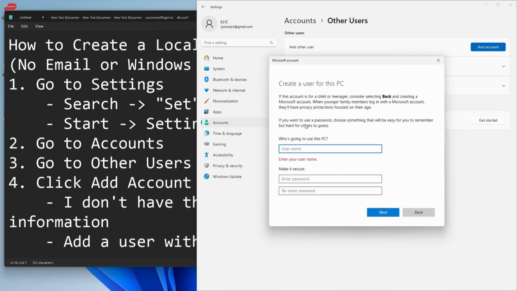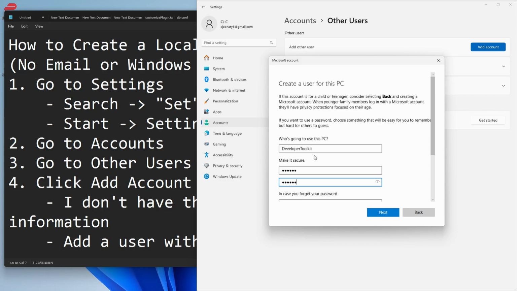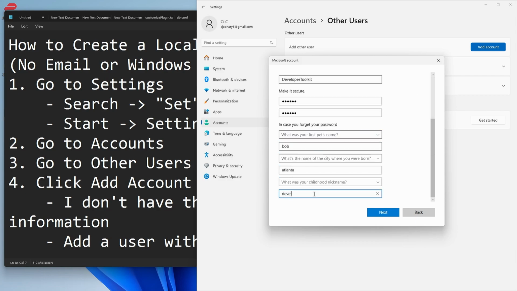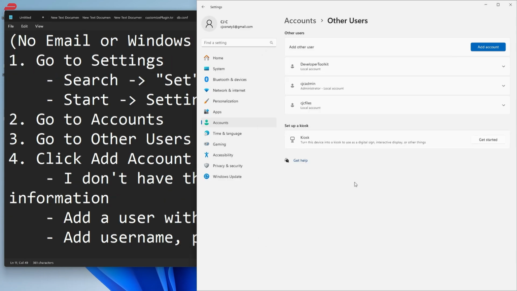So now at this point, you can create your local account. So create a username, password, and put in the security questions. Hit next, and then you'll have your account created, which is a local account.